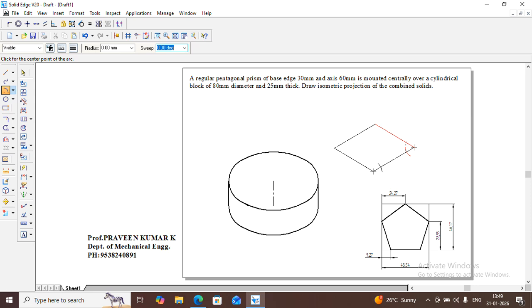Now let's find this point. This is the center, and radius is 28.53. Press enter from your keyboard and cut an arc like this. You get this point. Next, let's find this 24.27 from here. Select this point. Radius is 24.27. Press enter and cut an arc like this.